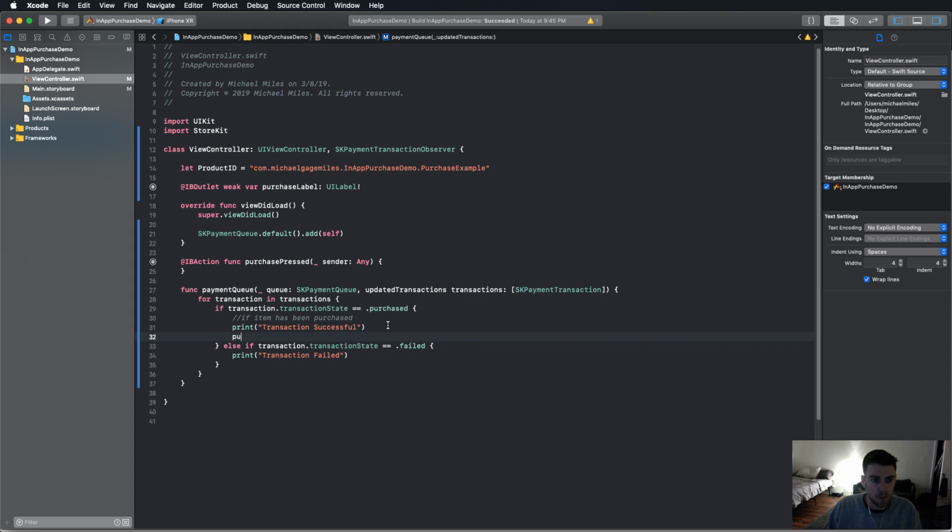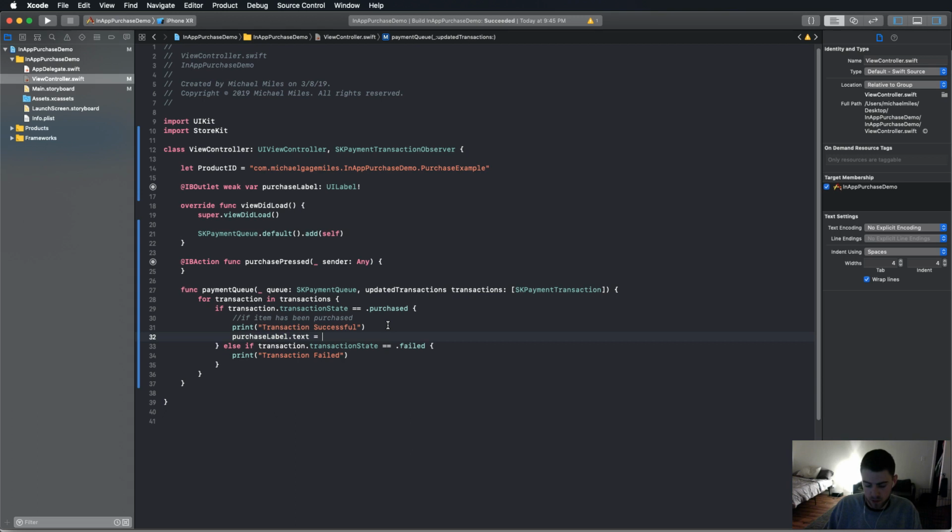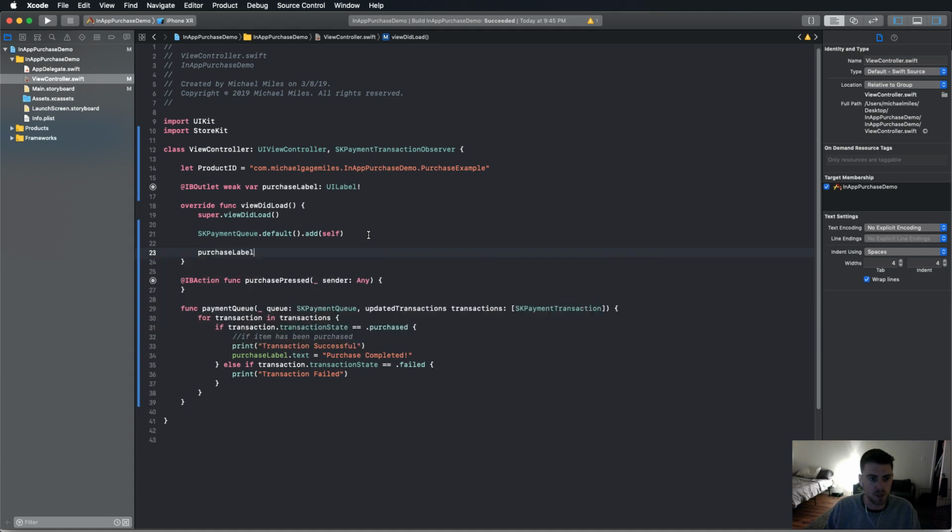And next, we're going to actually change this purchase label when the transaction is completed. So it's going to be purchaseLabel.text equals purchase completed. And then here we're going to do nothing. Let's just go into the viewDidLoad and go ahead and set what the purchase label is. purchaseLabel.text equals purchase not completed yet.